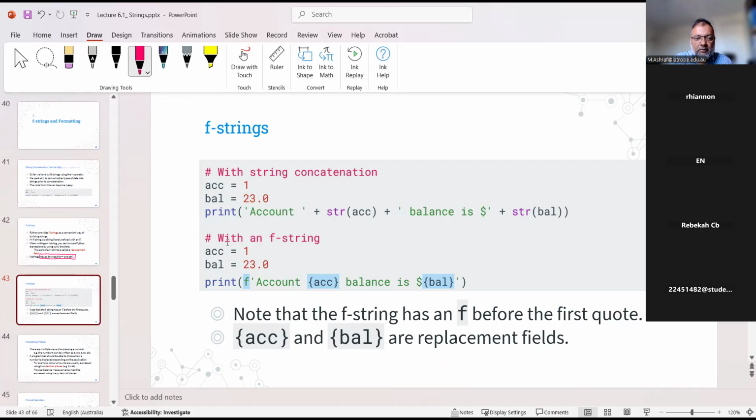So, for example, without F string, we know this example, we already discussed that. But with F string, we just use print F and then a quotation, account, use the curly bracket acc. So acc would be replaced by the value, which is 1. And balance is dollar and balance. So dollar and the value 23 would be printed. So now it is non-messy, basically. The first one is really messy. This one is kind of clean formatting.